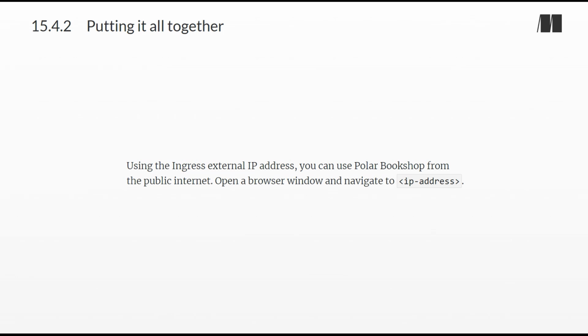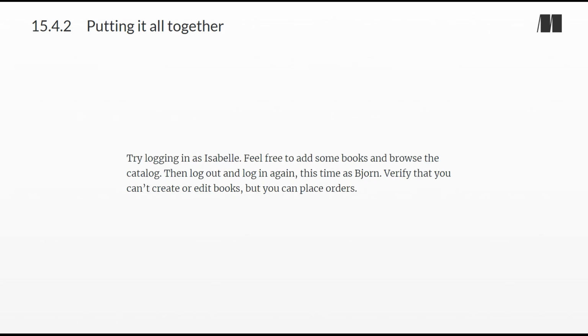Open a browser window and navigate to the IP address. Try logging in as Isabel. Feel free to add some books and browse the catalog. Then log out and log in again, this time as Bjorn. Verify that you can't create or edit books, but you can place orders.